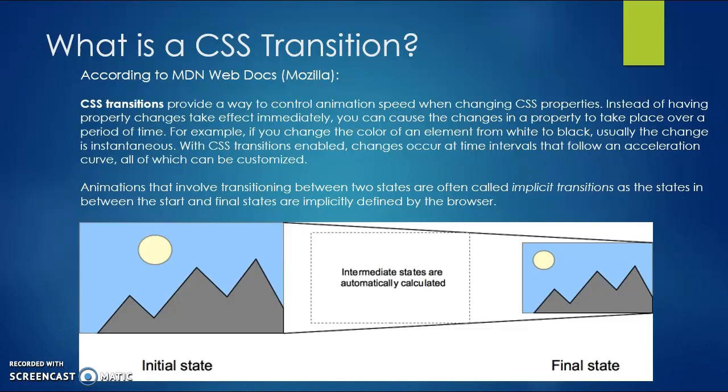For example, if you change the color of an element from white to black, usually the change is instantaneous. With CSS transitions enabled, changes occur at time intervals that follow an acceleration curve, all of which can be customized in your CSS. Animations that involve transitioning between two states are often called implicit transitions, as the states in between the start and final states are implicitly defined by the browser.